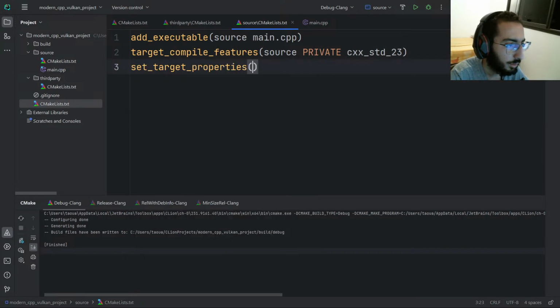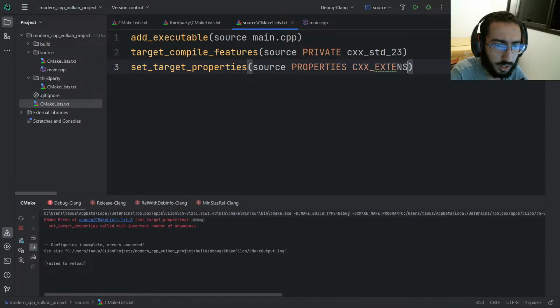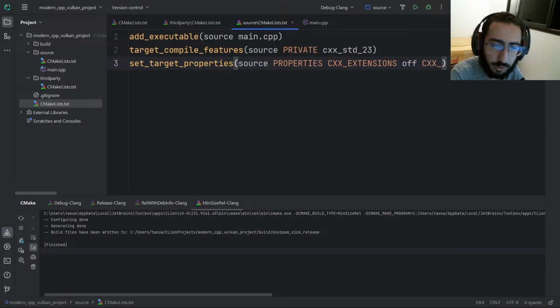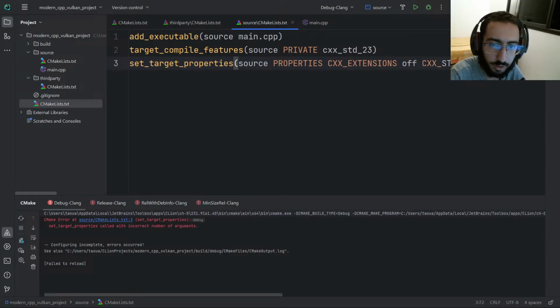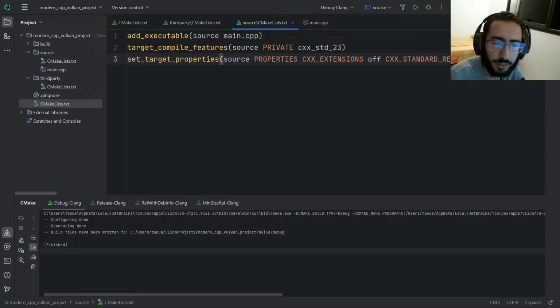Next up is set target properties, I believe, source properties, CXX extensions. I'm gonna turn off the compiler extension, so I make sure that I'm not using some kind of C++ extension that belongs to some particular compiler, basically. That's the first one. Second one, I believe, is, I don't really remember what I wanted. Oh yeah, standard required. For now, I'm just gonna require the standard, so it wouldn't build or generate, should I say, if the standard 23 doesn't exist. But anyway, that's set target properties.